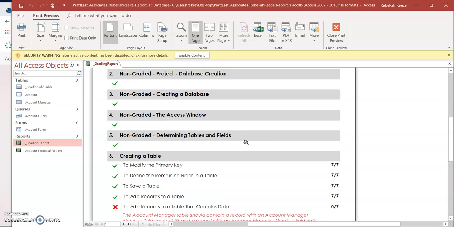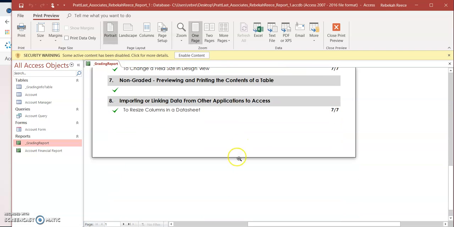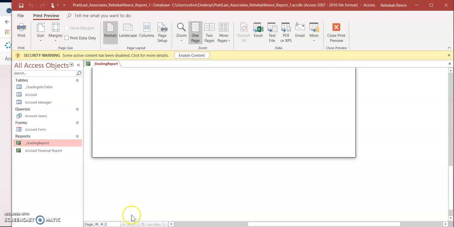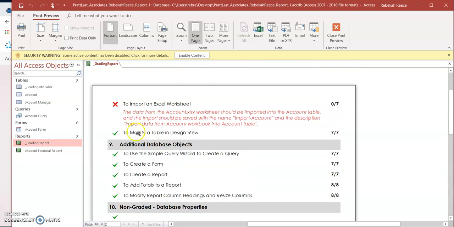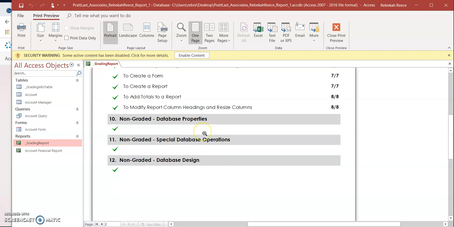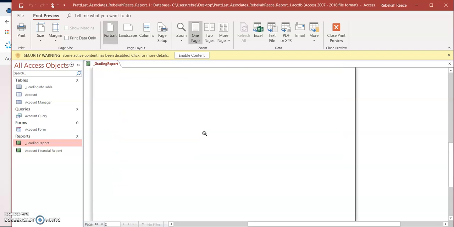So what your report does is it just shows you page 1, and then you'll have to come down here into these navigation buttons and move over to page 2, and then you have to scroll back up to find that. And then it's telling me that I missed the step up here to import an Excel worksheet. So that is how you will find your reports. Then you can go back into your actual database, make those changes, and then resubmit.